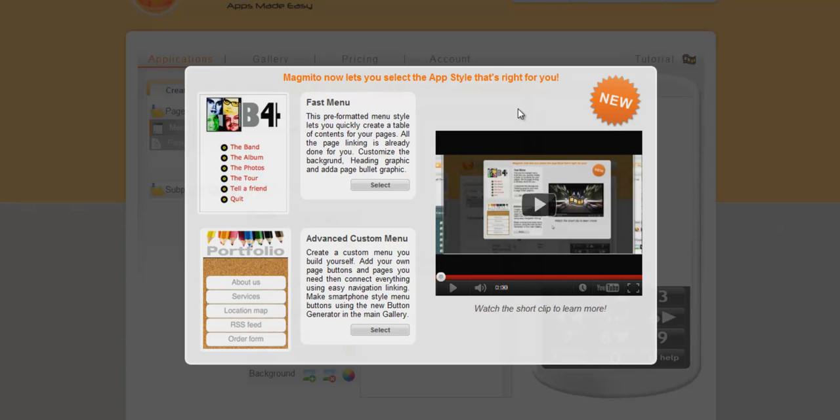Each time you create an application from scratch, the menu selection pop-up will appear. This pop-up allows you to choose between the fast menu and the advanced custom menu, with examples shown here. To start with, let's examine the fast menu.